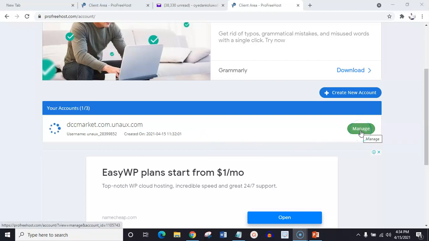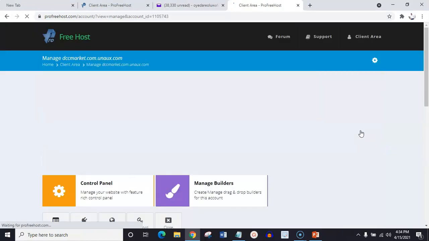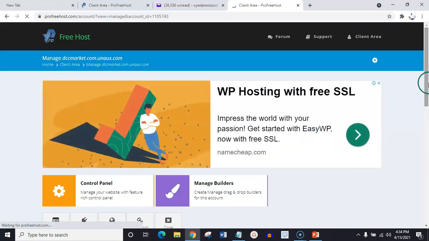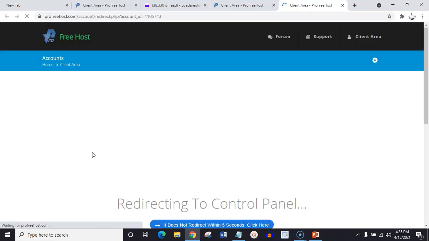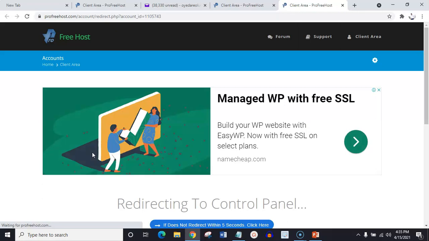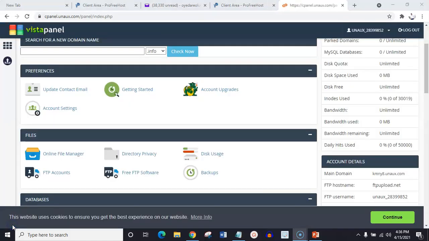When you click on this manage, it takes you to the control panel. So click on this. Okay, so it brings you to this place, and you can see control panel. So the next thing is to click on control panel. So let's click on control panel. It's redirected to control panel. So now cPanel is loaded.